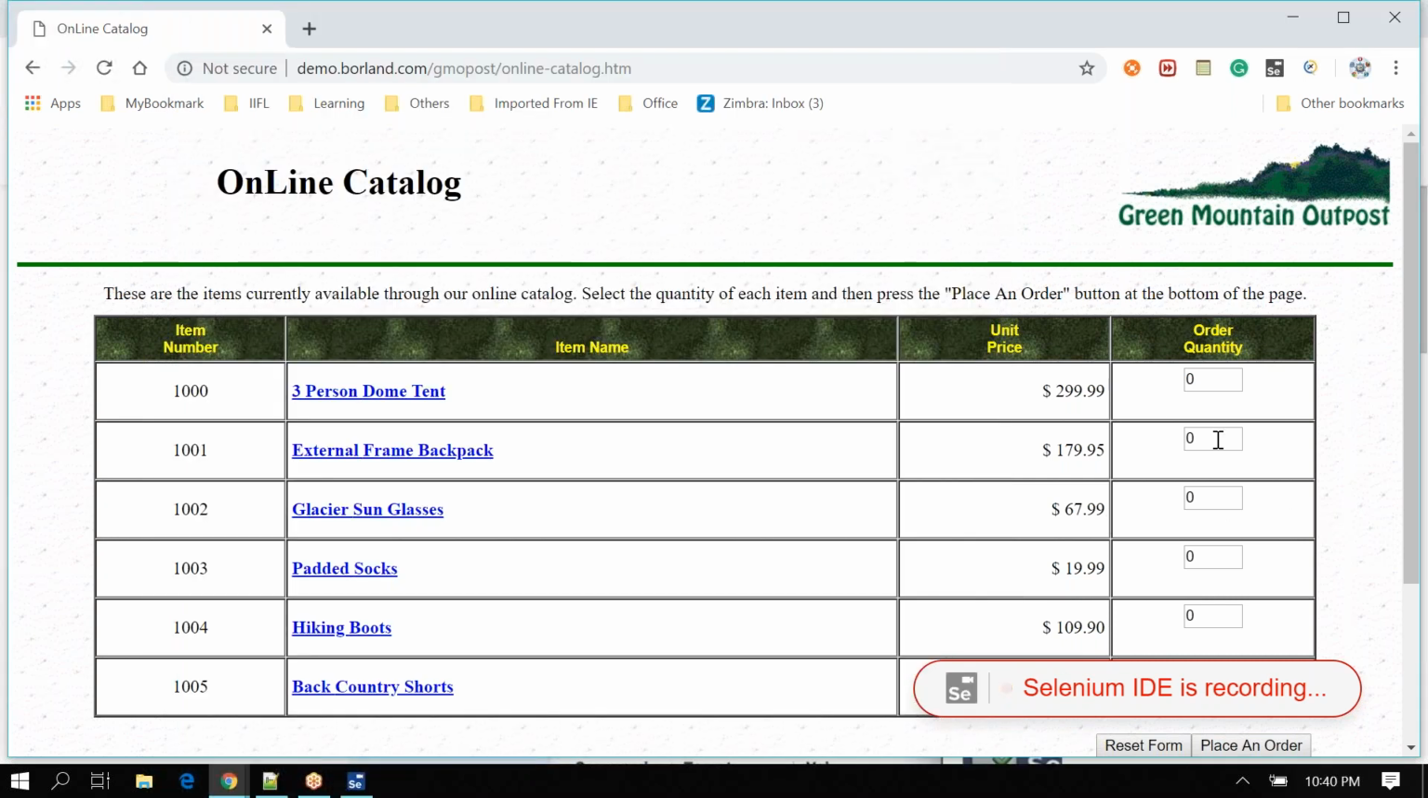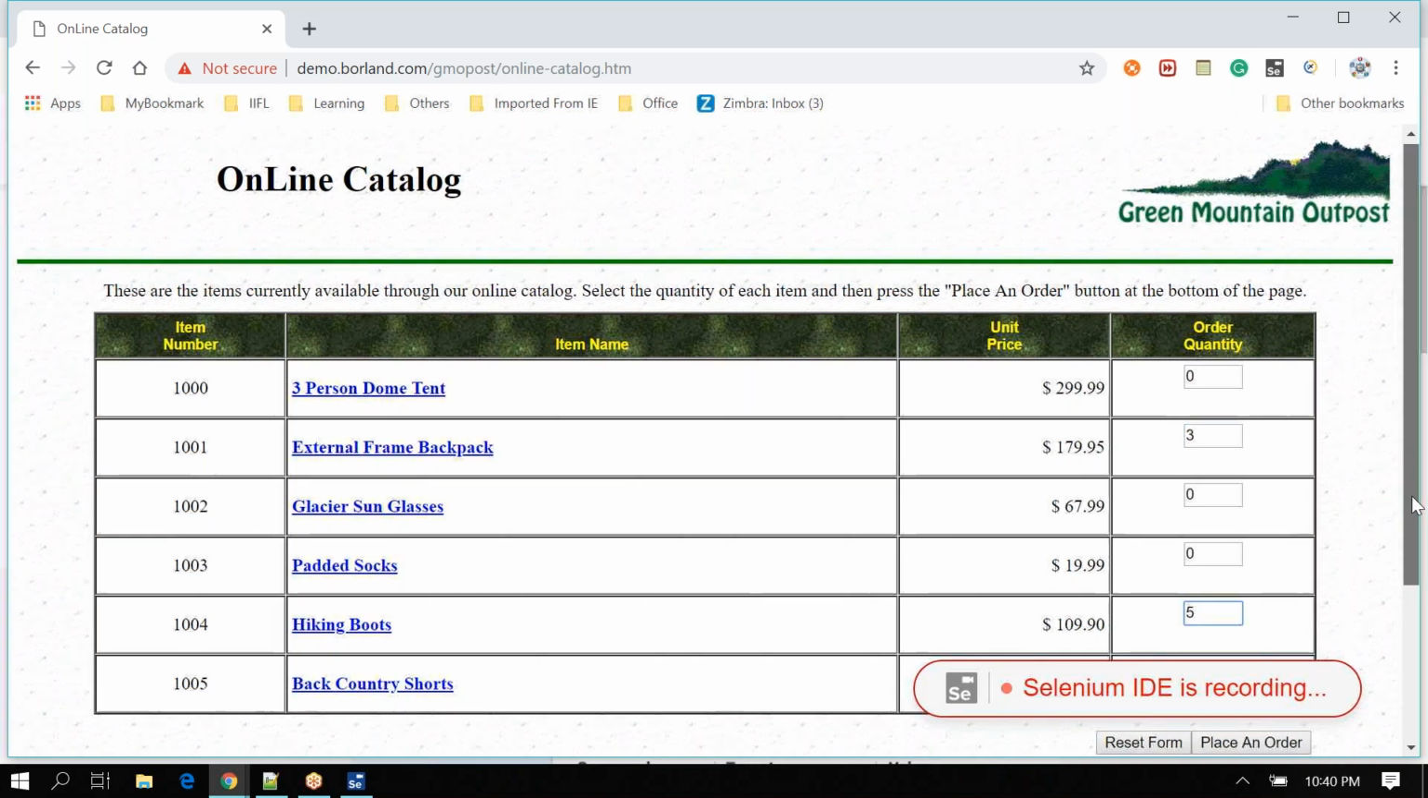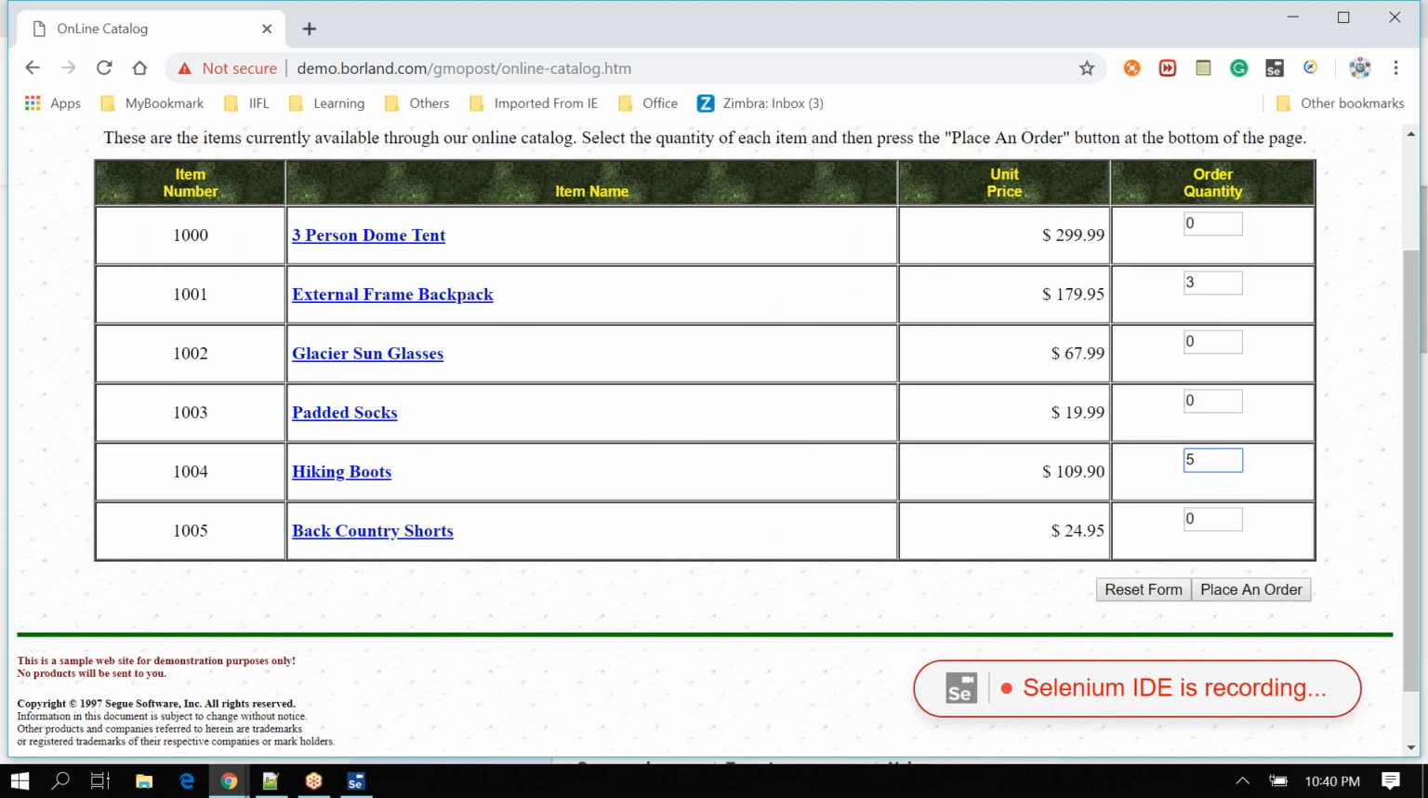After that, I need to enter some details. There are different products, so I need to enter different products. Here I have to enter the quantity. So let me enter the quantity 3. Let me enter the quantity 5. It's 2 products. You can enter the other product details. Here I can click on place an order.